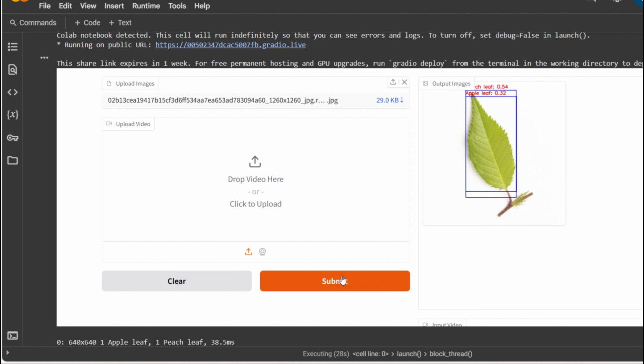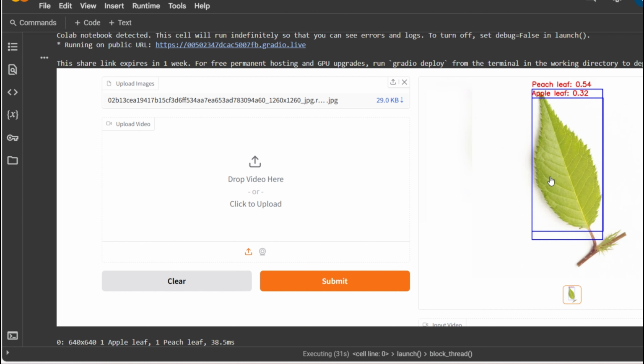That's it. From collecting the data to training the model and building the interface, you've now seen the full process of how we built a smart crop disease detection system using AI.